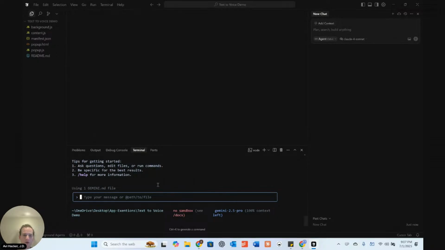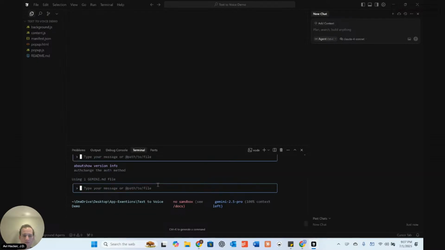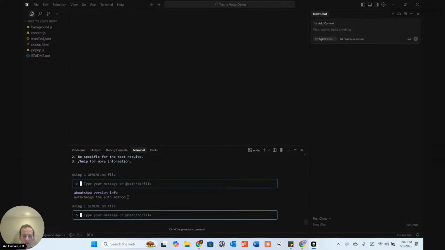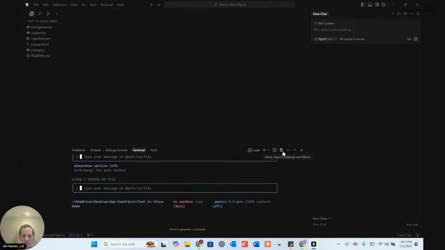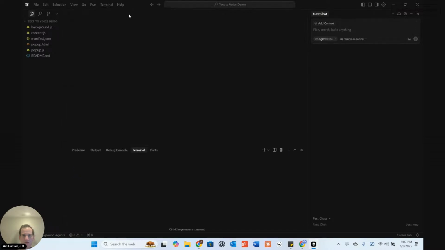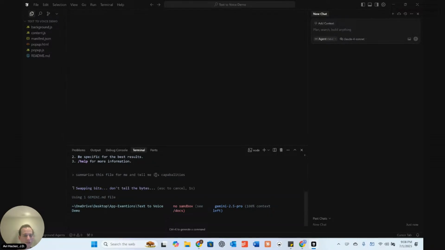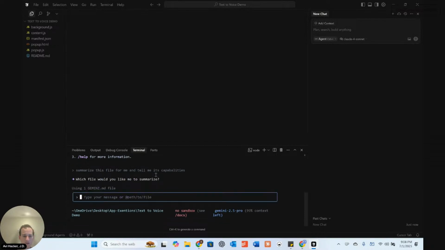So let's just say, just to demo Gemini's new capabilities, I could just be like, okay, summarize this file and give me its capabilities.